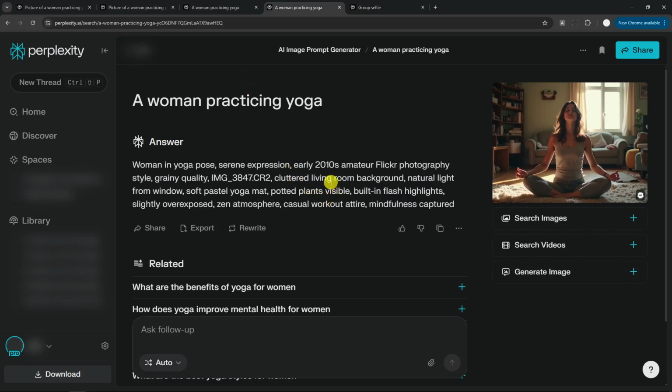Hopefully Perplexity will have a better way to interact with the AI image model, because right now it's kind of awful. But hopefully this method can help you in the meantime.